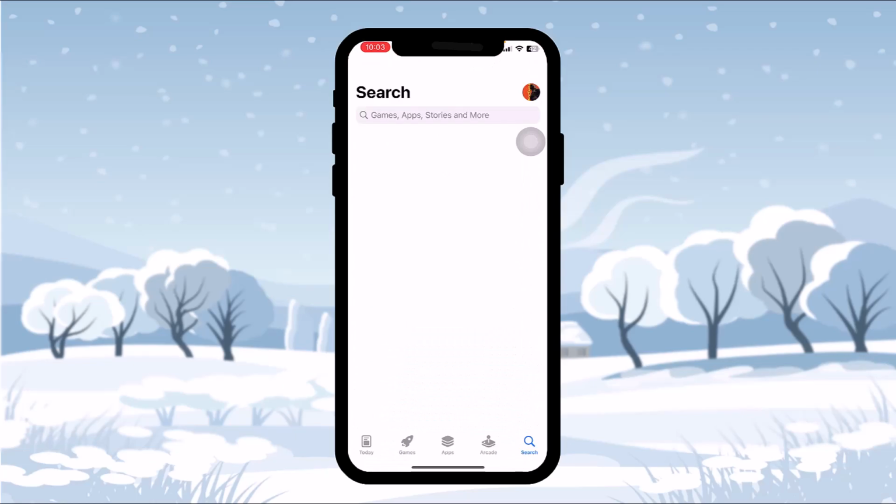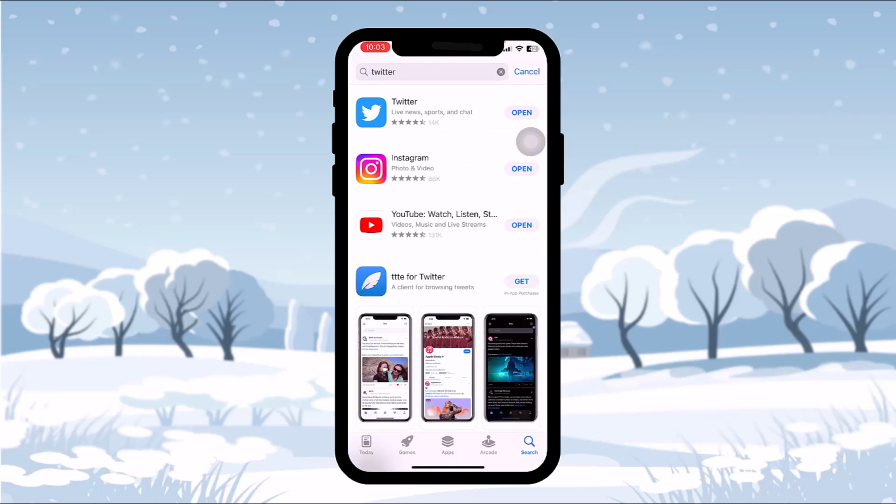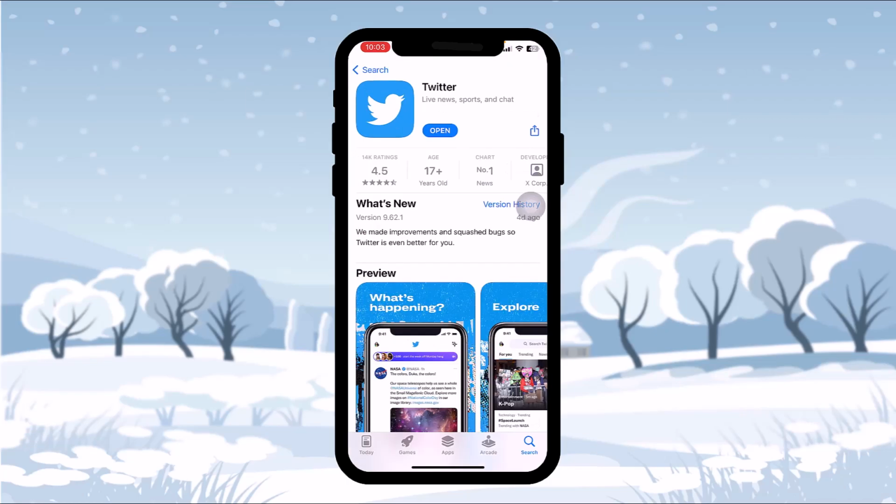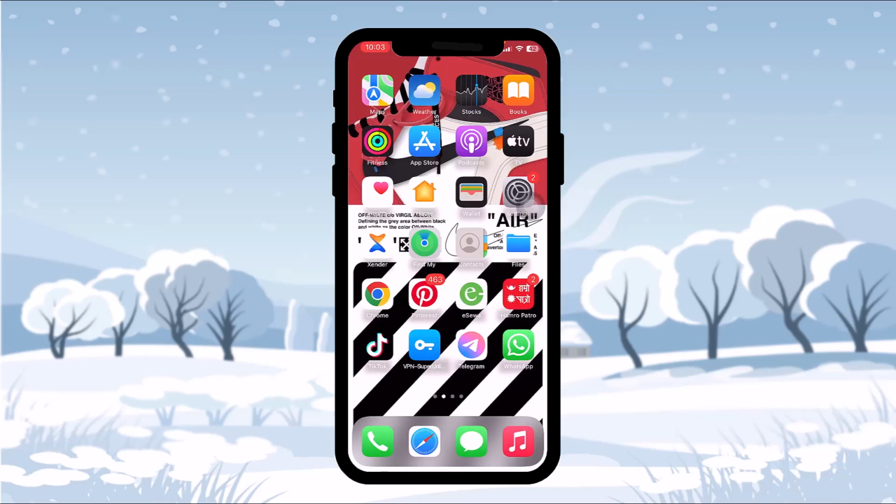to your app store and then type in Twitter. And once you're in, check to see if your Twitter needs an update. And now if your app needs an update, just tap on update, and that will fix the issue. And that's basically it.